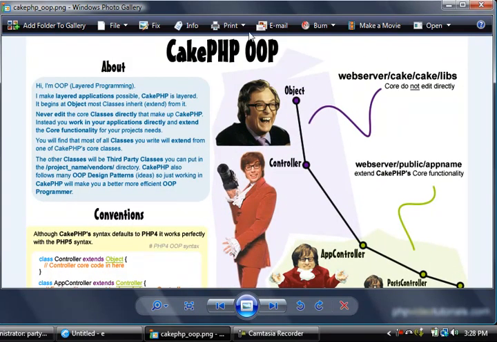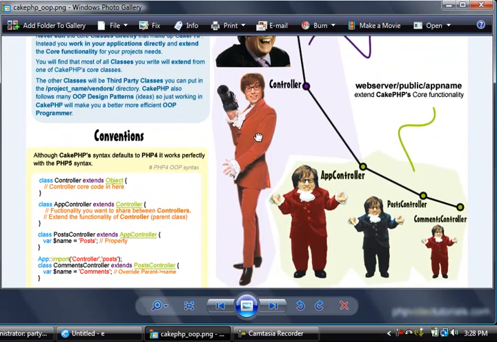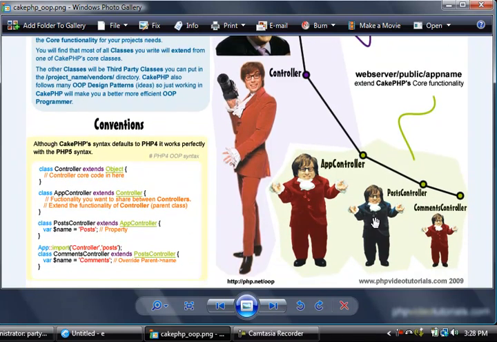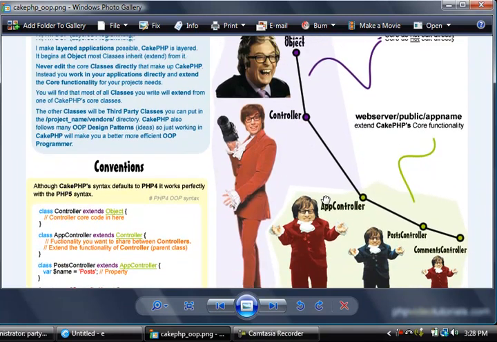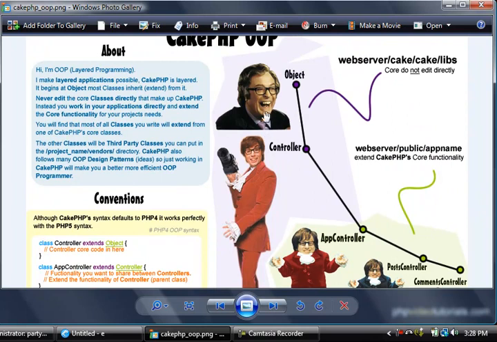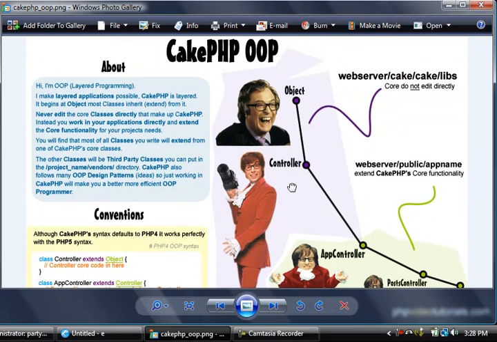So you can see here I've created a little study guide on Cake and OOP. I've got Austin Powers' dad, I've got Austin Powers, I've got Mini-Me, I've got Mini-Mini-Me, I've got Mini-Mini-Mini-Me there. So they're going to do a lot of inheritance throughout this course. A lot of stuff that I don't see a lot of Cake people doing. So I'm gonna do that in this project. It's going to be exciting. So let's have a look here.